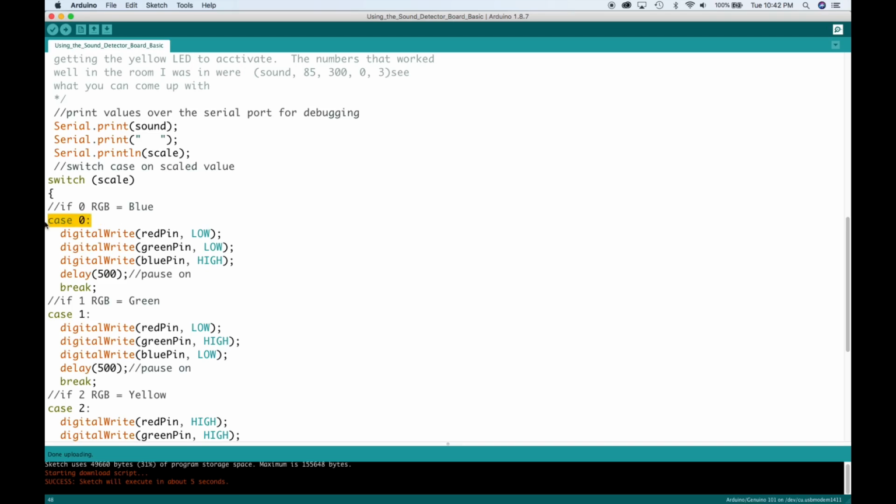So case 0, so if 0, the RGB will equal blue. So digital red pin low, green pin low, and blue pin high. We're going to delay for 500 milliseconds, and then break. So each case has its own break command, which allows the Arduino to escape out of the switch case and then continue on its way down the code.